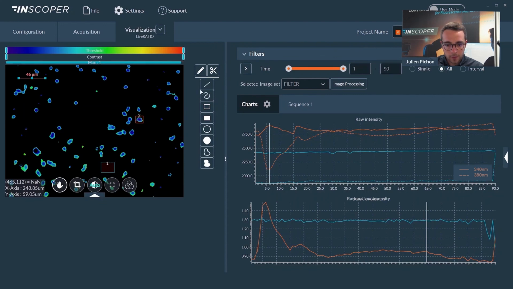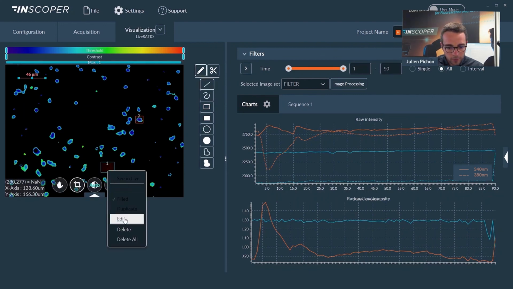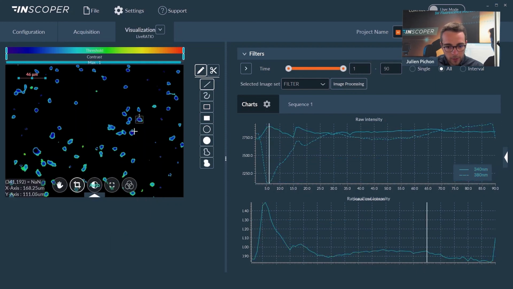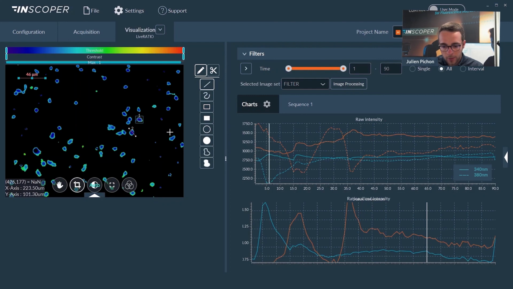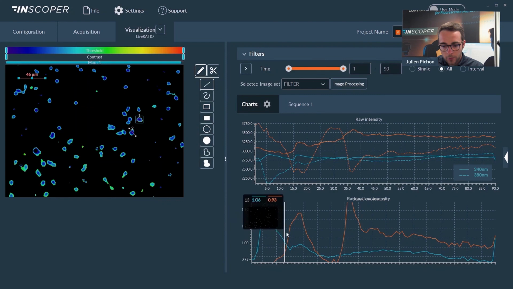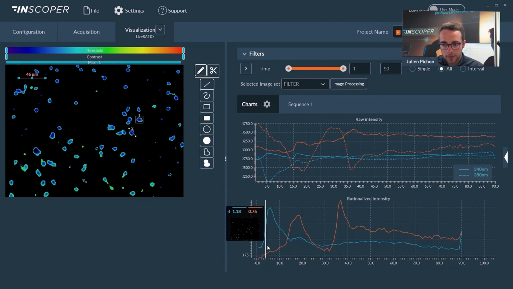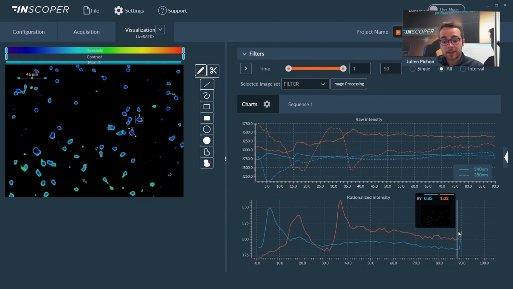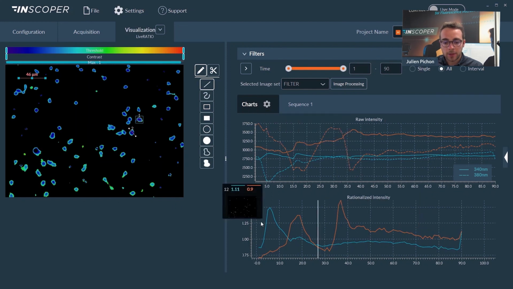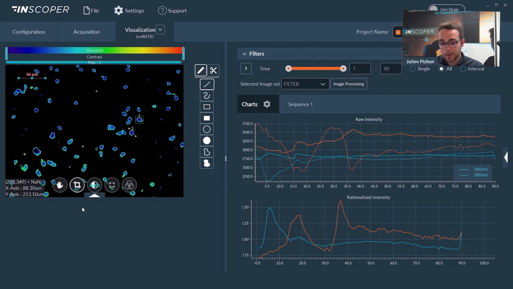So let's remove the threshold one, okay, and we can add as many ROIs as we want. So for example, I add a new one, and as you can see, there is here a new ROI that can be visualized here. All this data can be saved in a .csv file, and obviously all the images are saved and can be exported in video or hyperstacks.